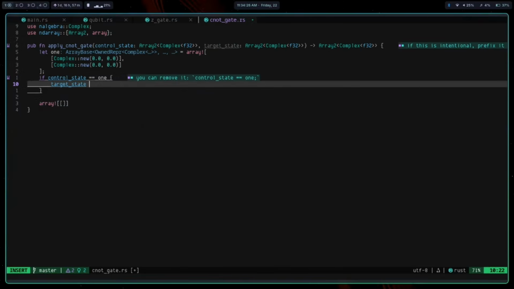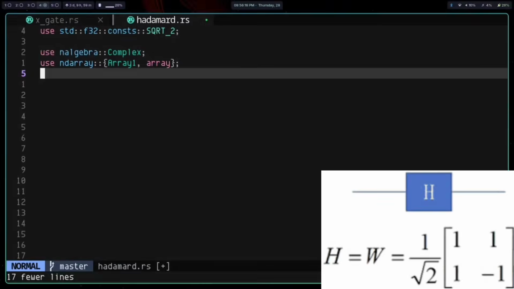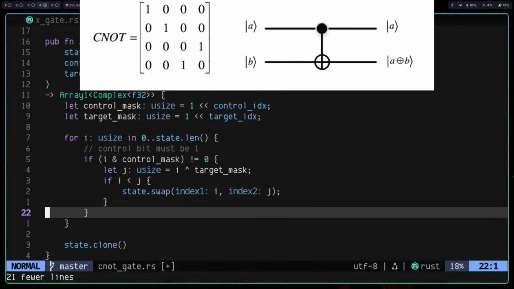Now let's implement that logic: the X gate, the Hadamard gate, and the controlled NOT gate. Now let's test them and see the results.